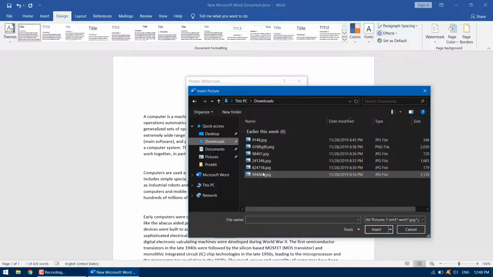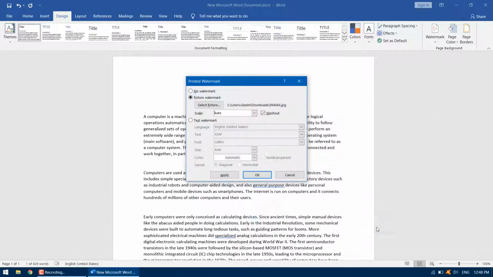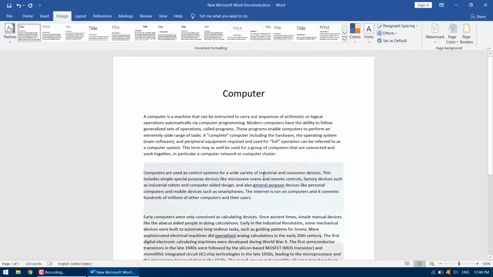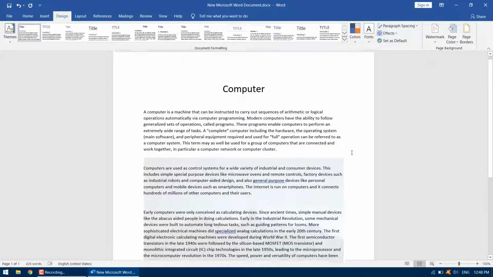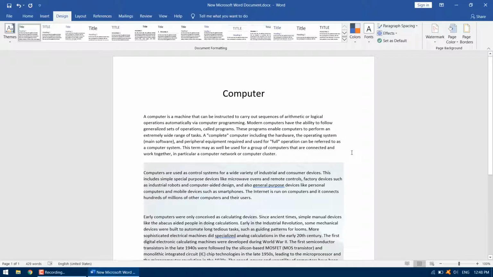You can tweak the appearance of the watermark. The scale is set to automatic by default, but you can use the drop-down to select a specific percentage. The washout option displays a watermark the way it is supposed to be, faded into the page. You can disable this to bring out the actual image, but it can overpower the text on top of it.